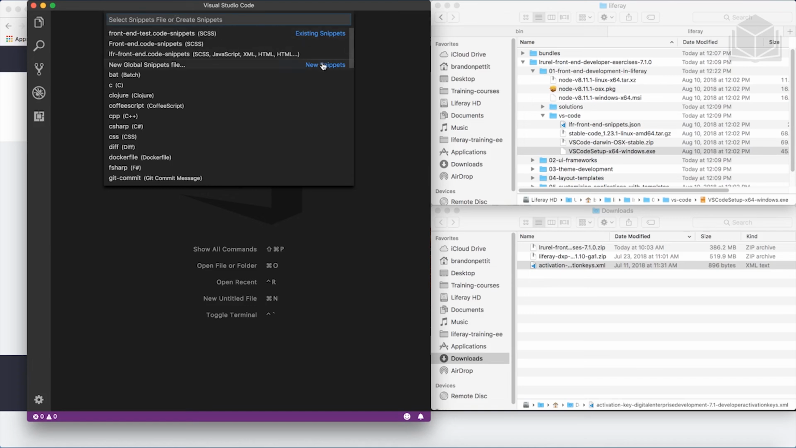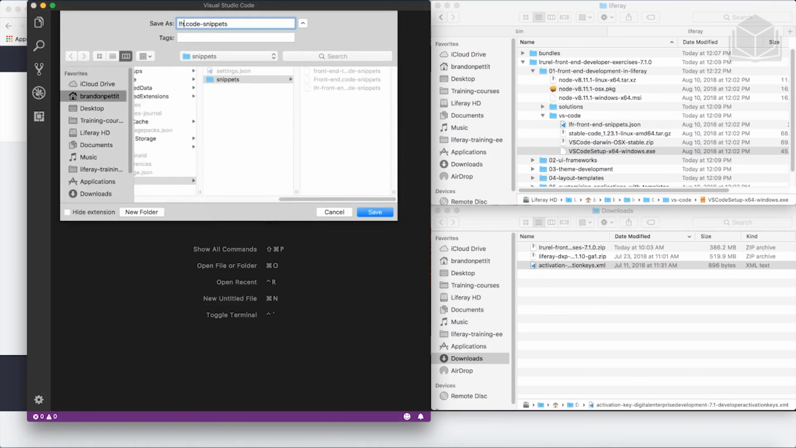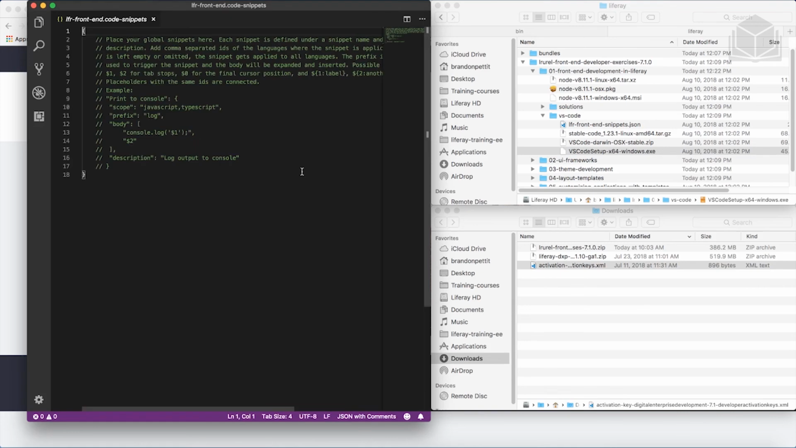We want to click on New Snippets here. There's going to be a new Global Snippets file. What we're going to do is name it LFR-front-end. And click Save. I've already done this before, so I'm just going to click Replace here. You may not see that. This will give us our new snippets file. So what we need to do is add the JSON code from our snippets file in the exercises into this file here and save it. Then we can reference all of these snippets throughout the rest of the course.